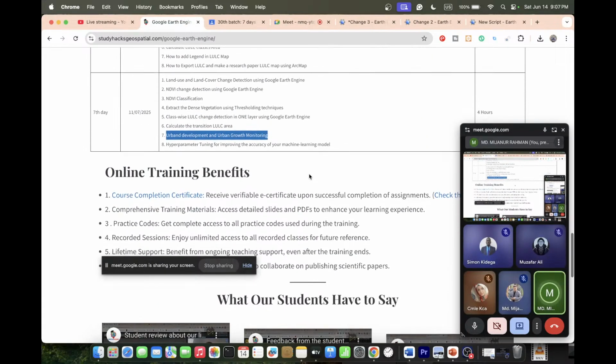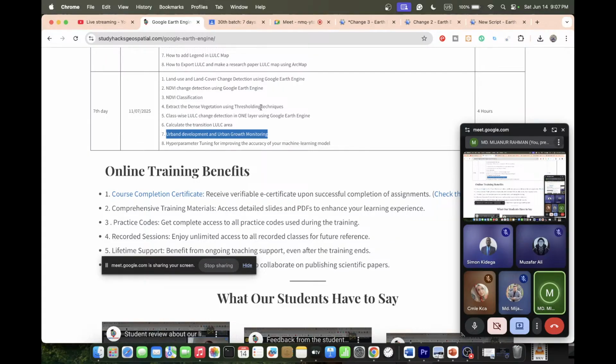Today's session we discuss land use land cover change detection, and how we can easily do change detection analysis using Google Earth Engine. We also discuss how to do NDVI change detection, NDVI being the normalized difference vegetation index, and how we can use different types of indices for change detection. We also discuss NDVI classification based on different types of trends, and how to extract dense vegetation using a thresholding technique. And class-wise land use land cover change detection.